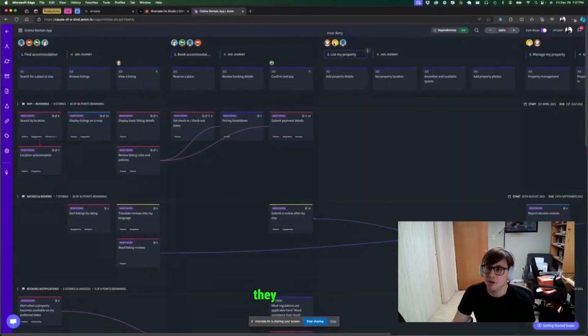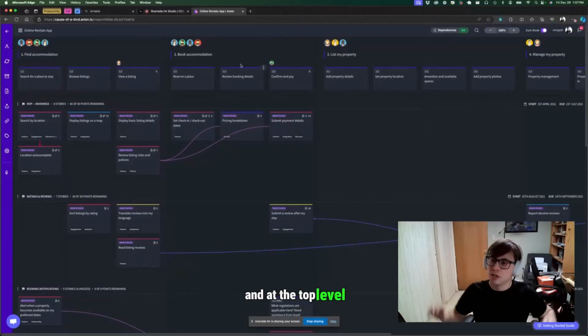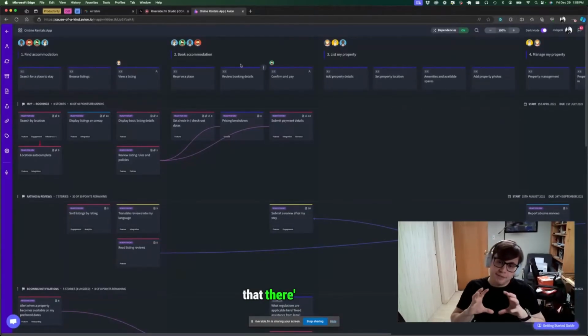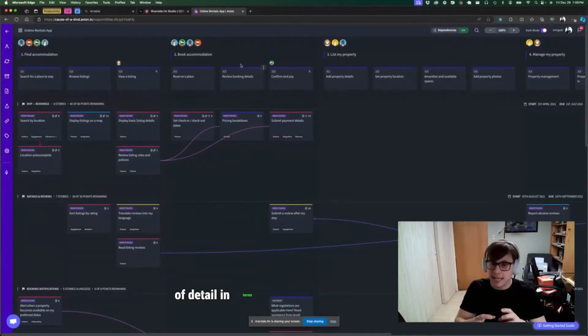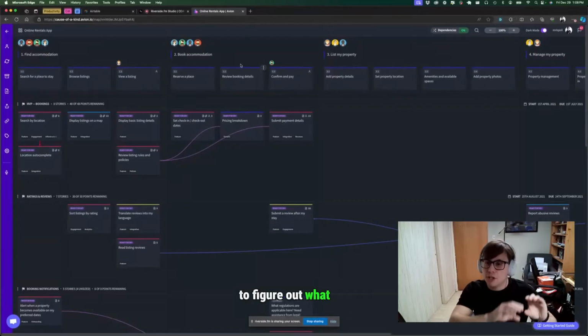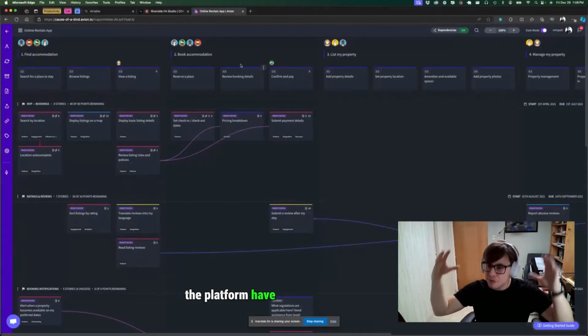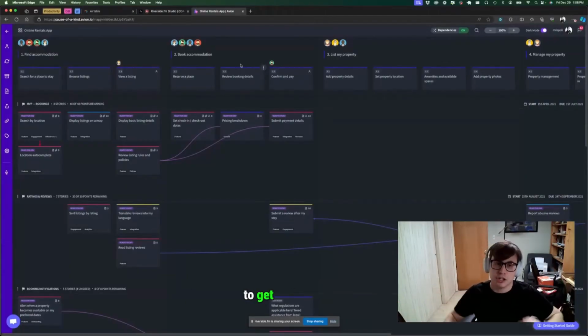And then you can see here they have hosts. Host Catherine, host Scott, host Betty, right? They have hosts, and they are the ones who list properties. They add property details, they set a property location, amenities available, and then add property photos. And at the top level, if you notice that there's not a lot of detail in terms of what the software is doing, that is by design. We are working to figure out what are all the things that the various users and actors in the platform have to be able to accomplish to get to their goals.